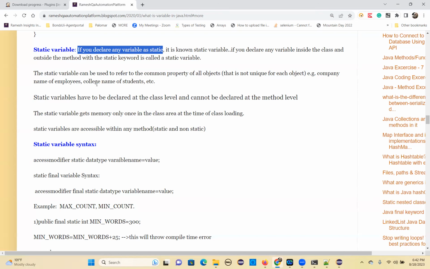That's not unique to you, it's common to all objects. Then you can use the static keyword for that property. For example, company name of employees, college name of students. Like our main method is also static. Why did they make the main method static? Because to execute any line under the main method, it will be called. So it's common. For every line execution, the main method has to be called. Then only your line will execute. That is the reason they made the main method static.